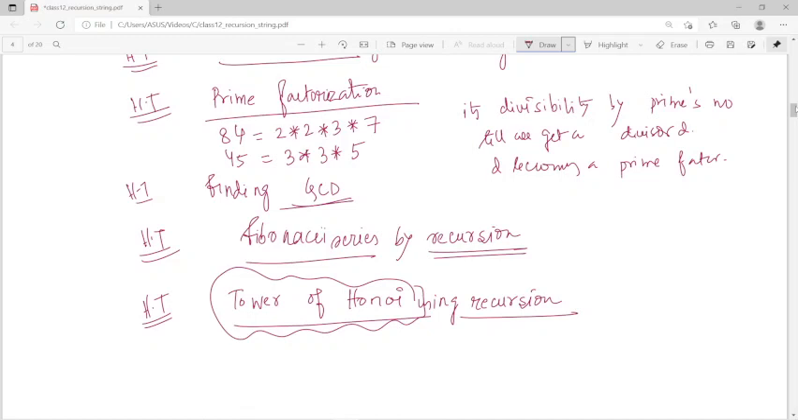So that is the problem. You can solve it by using stack. So we will discuss it later.